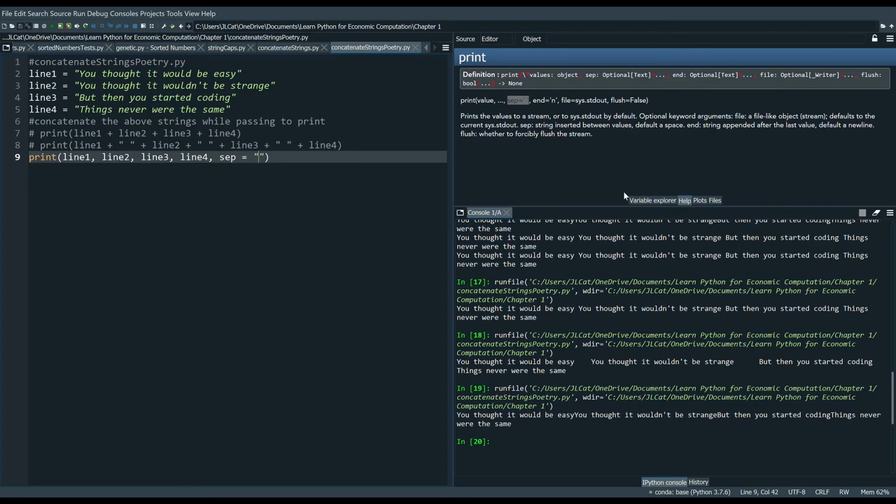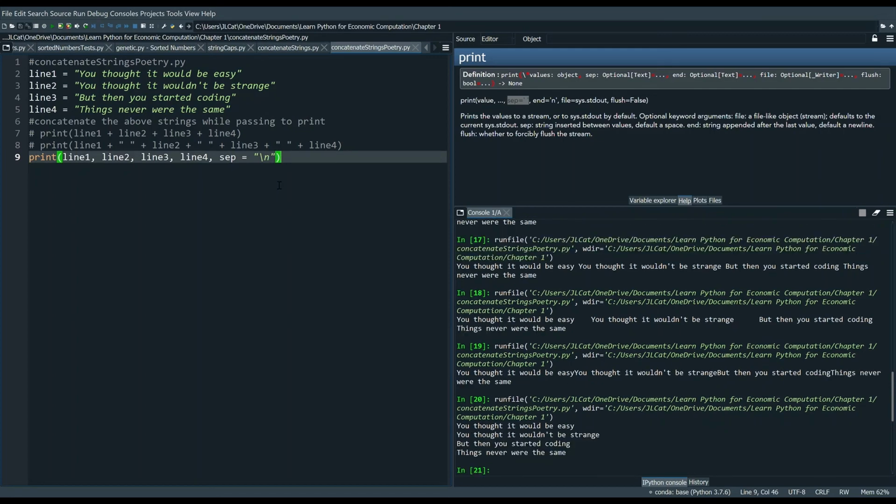But I think what would be most useful is if we created a new line. This is how we're going to close the exercise, using this new line. Okay, so we can make the sep whatever we would like and get a lot of different results. And you can see here, this is our final result. You thought it would be easy, you thought it would be strange, then you started coding, things never were the same.